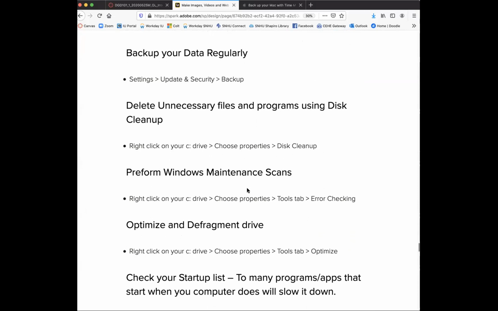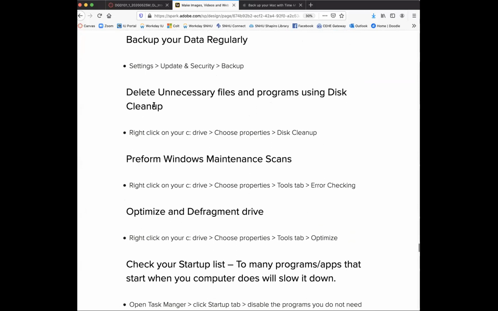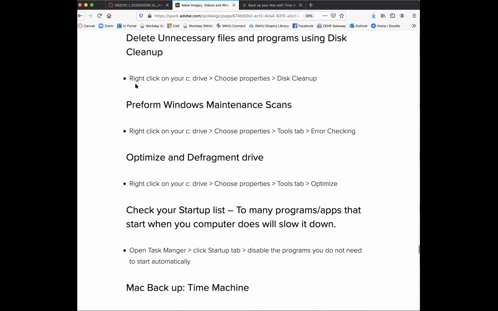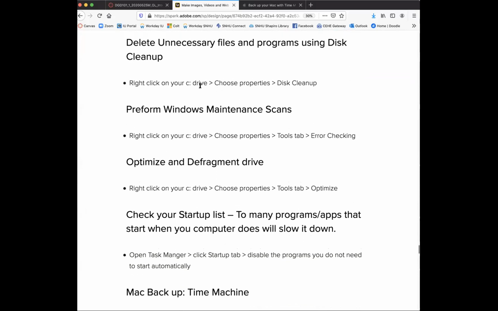Delete unnecessary files and programs using disk cleanup. And there's a way to do that. Again, on your PC, you can right click on your C drive. I don't have this to show you, but this would be the process. If you were on a PC, you can choose properties and then disk cleanup. You can also perform Windows maintenance scans. You can right click on your C drive, choose properties, tools tab, error checking. There's optimize and defragment drive as well. Click on your C drive, choose properties, tools tab, and optimize.